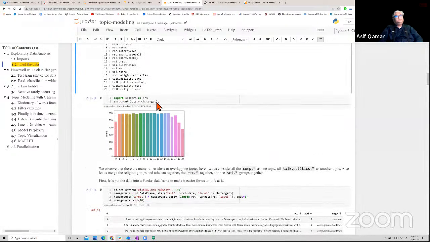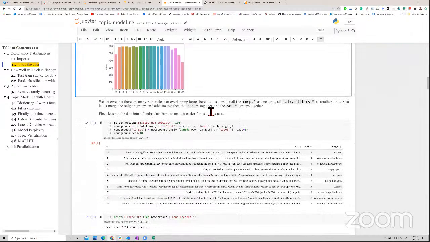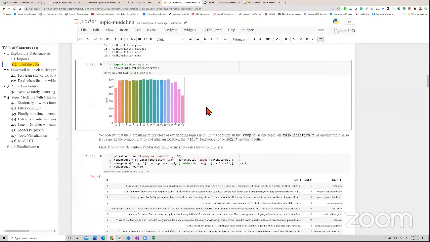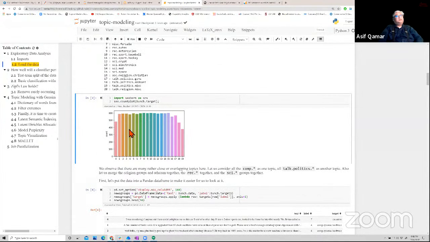So, all right, guys. This is a simple count plot, isn't it? No particular reason I used Seaborn. Seaborn just makes it prettier. You could have used matplotlib's bar plot. So what is it counting here, Asif? It counts how many records belong to each of the target types, to each of the news groups.